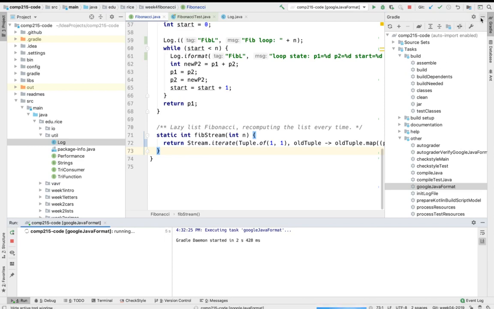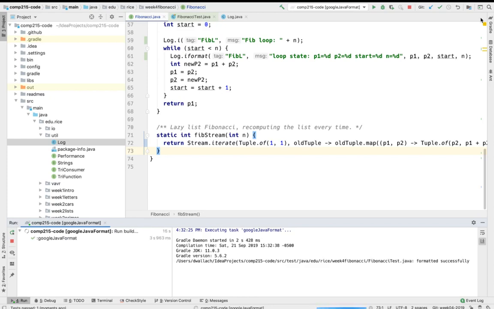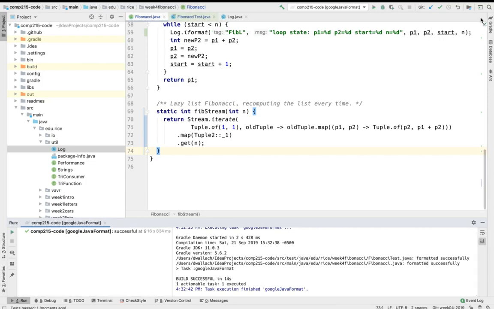So we're running the Google Java formatter, and you can do it. So now it made the code a lot more legible, and we can see that there's some steps happening. We're forming this stream of tuples, then we're mapping, then we're getting. So the indenter, it's the same exact program, but it just made it more legible to us.